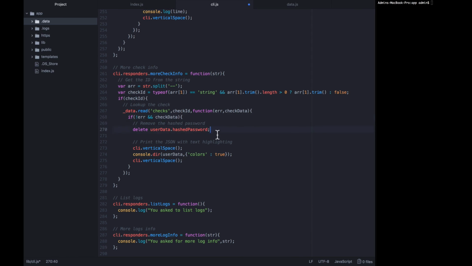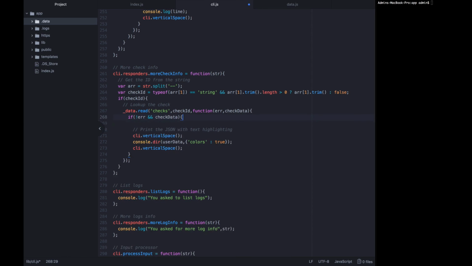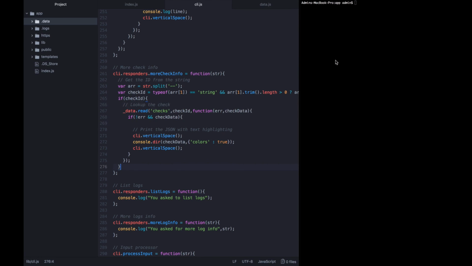We don't need to remove the hash password because there's no such thing in the check object. And then we want to print the JSON object with text highlighting, but it's going to be check data, not user data. And we'll wrap it in a vertical space on each side. So that's all we need to do. Let's go ahead and start the app back up.